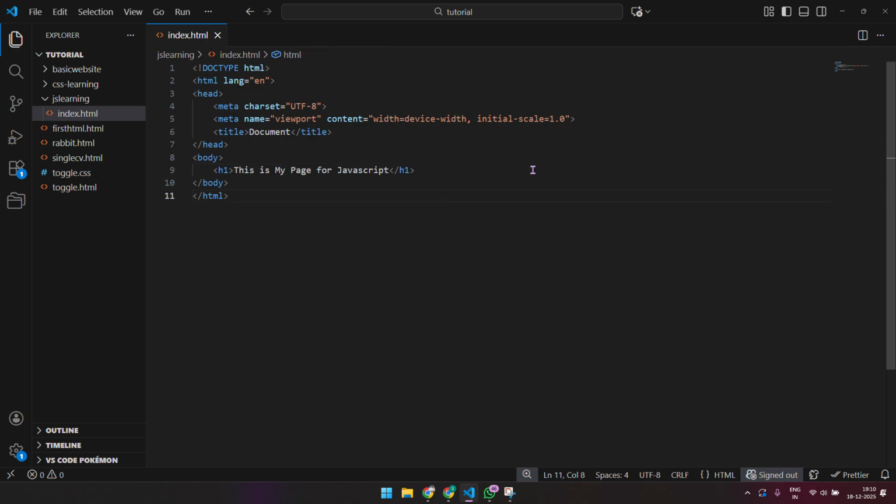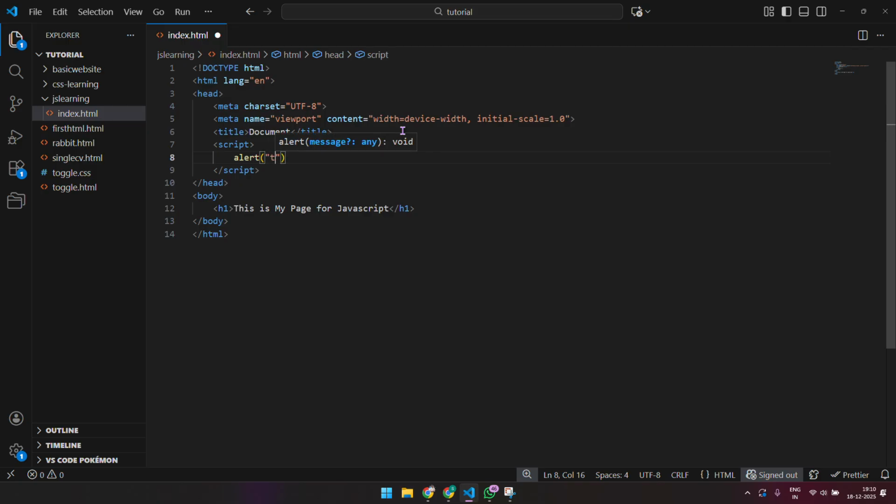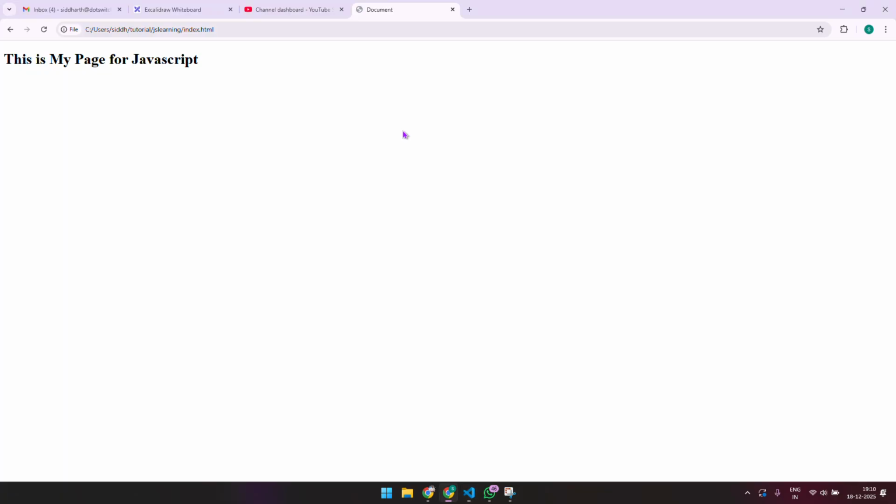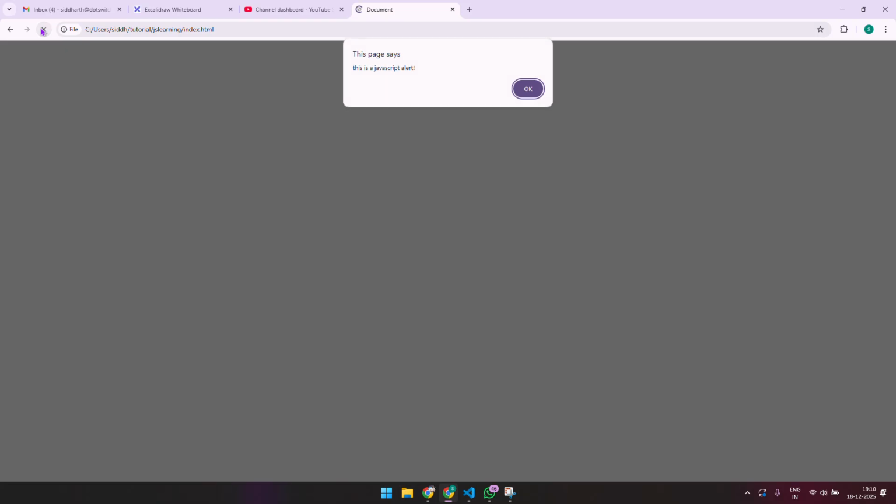Great. How do you write JavaScript code? All right, so let's say we add a script tag here and we say alert, this is a JavaScript alert, and yeah, semicolon is important. So now if I reload the page, before the page gets loaded, it reads the JavaScript and throws this alert. This is a JavaScript alert.